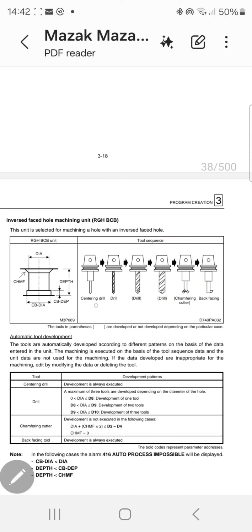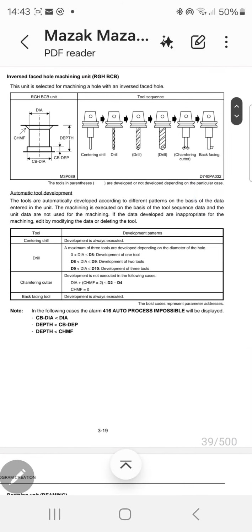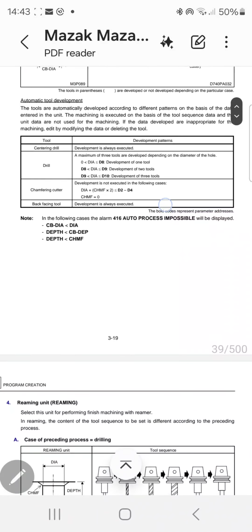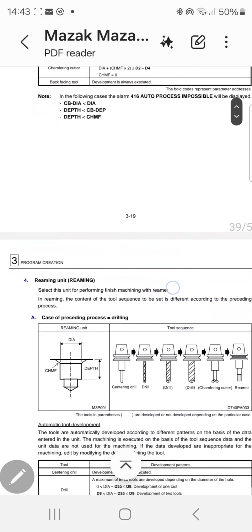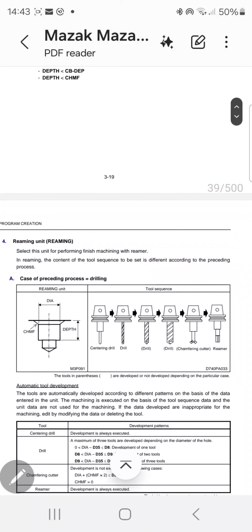This is the tool, chamfer drilling, drill and chamfer face facing. So you can run all through this. Use the drill. The reaming units, reamings. This is the tool reaming. Reamers, chamfer, drill, and drill chamfer.